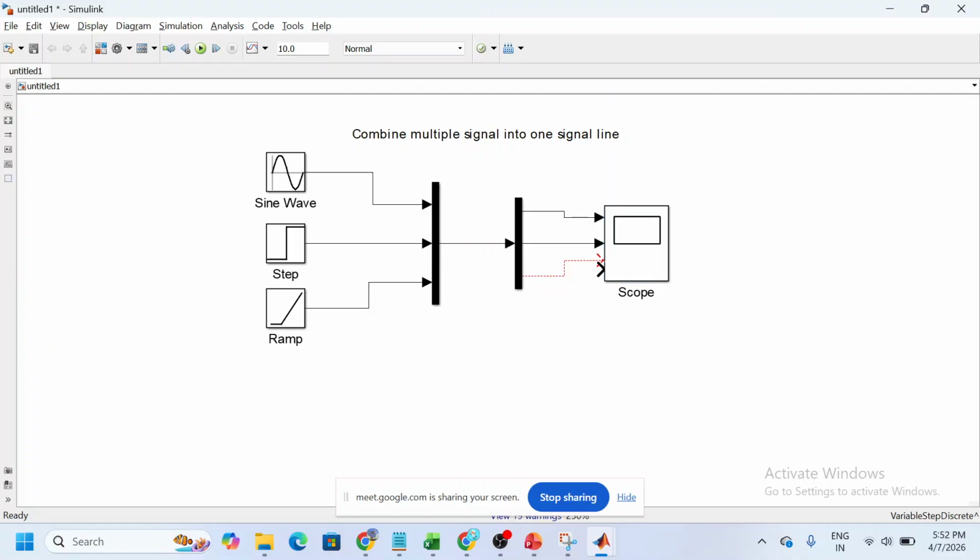Now we have combined these 3 signals into a single line. Then using DEMUX we have extracted 3 signals from a single line. Okay, so this is the explanation for MUX.